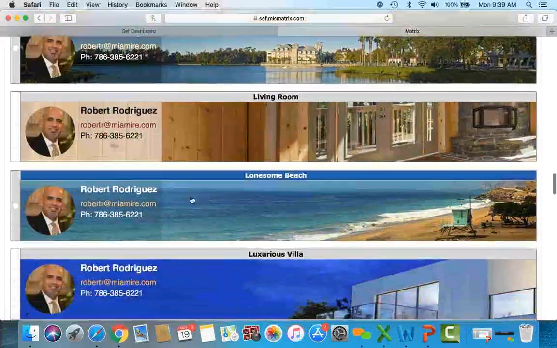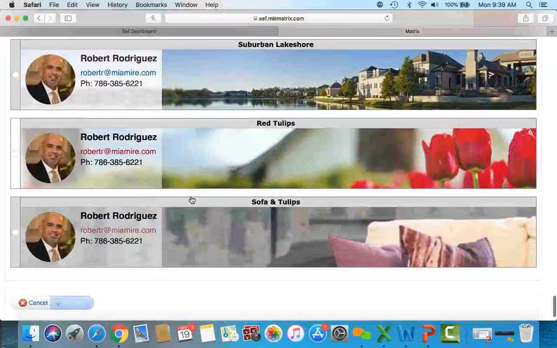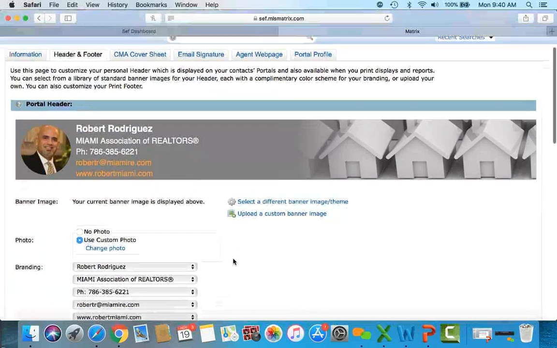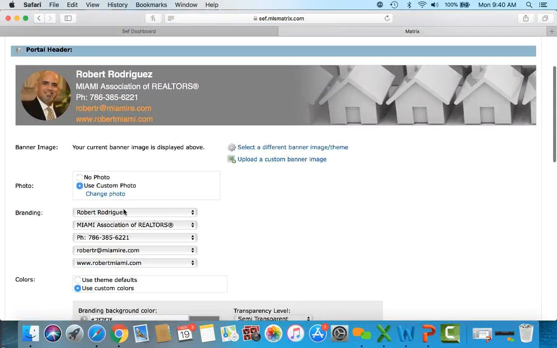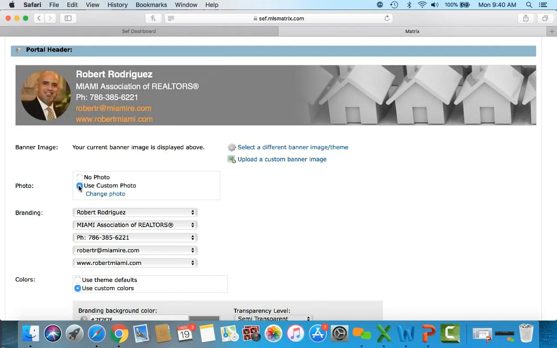Off to the left there's a little box where you can place a check mark, and you would select your branding. Once you have selected your branding, you select the preview button down here, and that leads you back into this page where you can choose what you would like to show on your branding. For example, if you want a photo, you use photo and then upload your photo. If you wish to not use a photo, then you hit no photo, and the branding now does not consist of a photo. So I'm going to switch it back to photo. And if you notice, I have my name, the Miami Association of Realtors, my phone number, my email address, and my website.